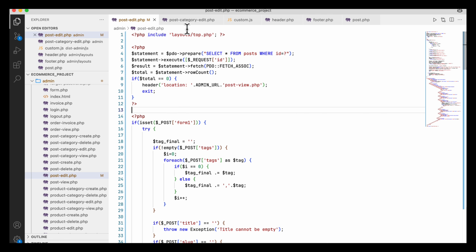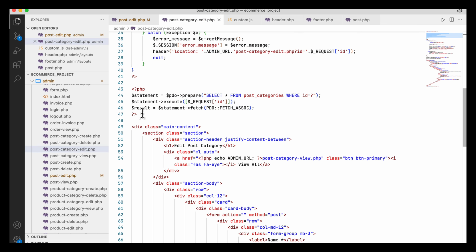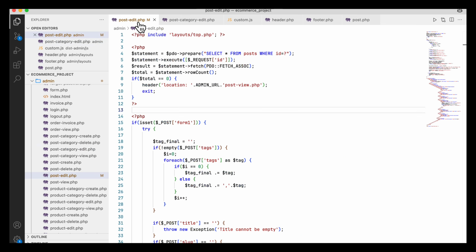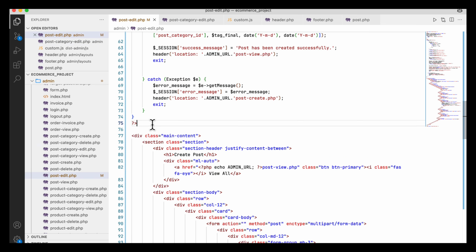Now what is the next thing? The next thing is here in the case of edit. Here, before showing the data in the page, I am going to run a query here.